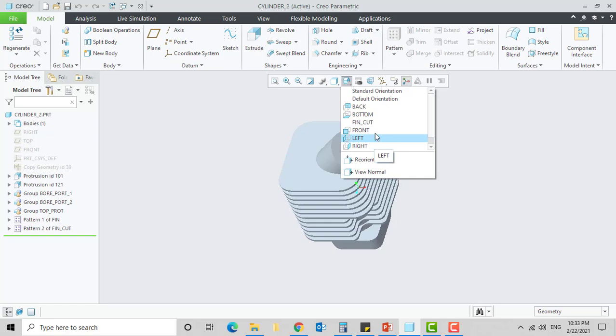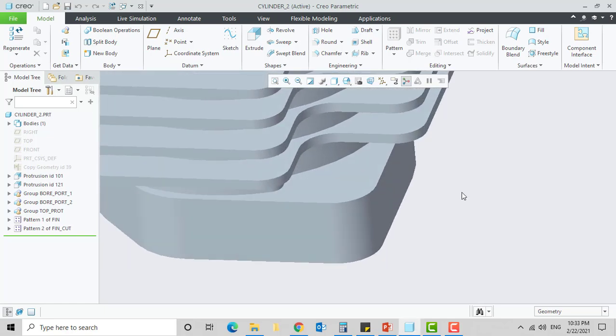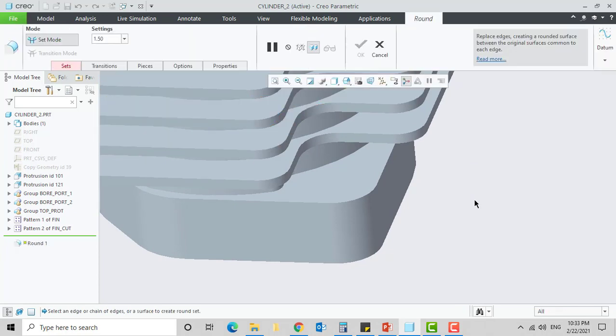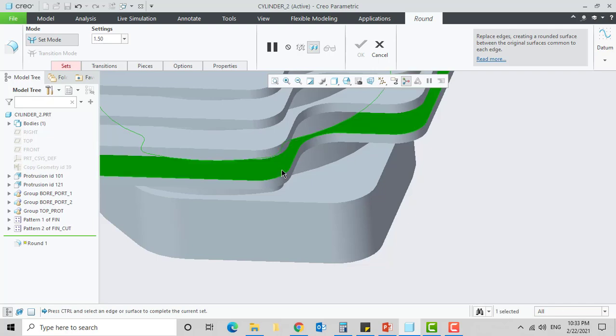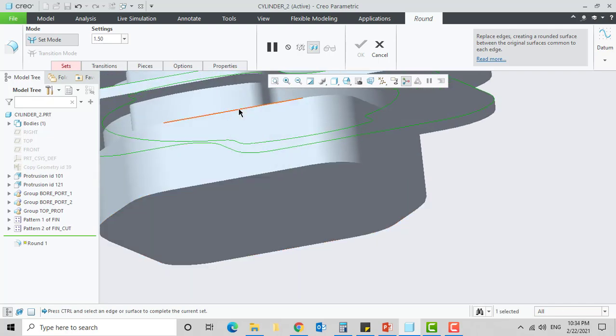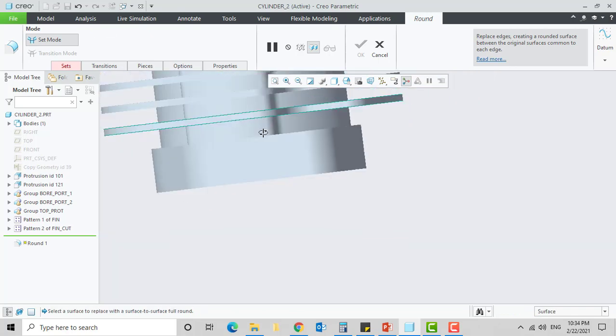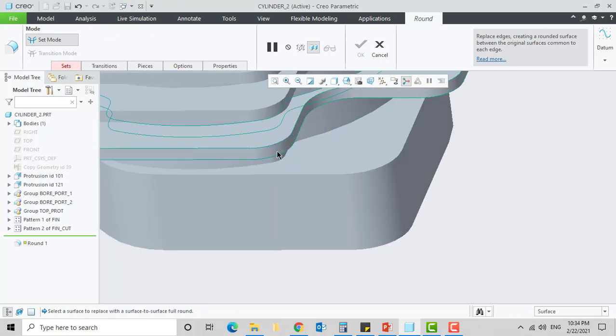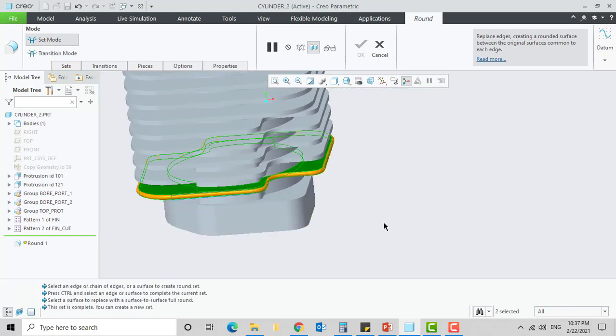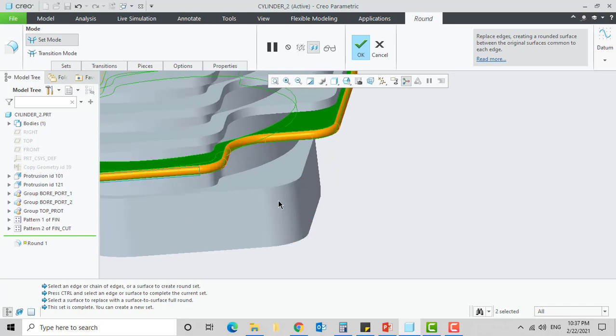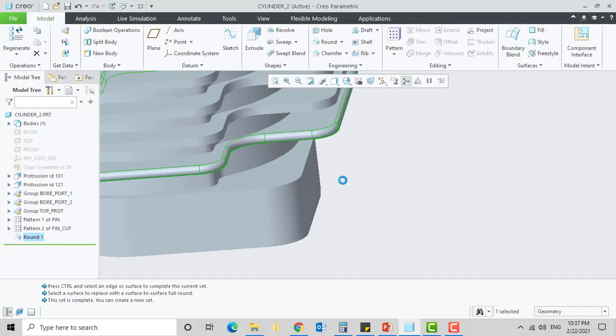Go to the saved orientations and select fin_cut view orientation. Select round from the round types drop down menu in the engineering group. Select the upper surface of the fin as shown. Press Ctrl button. Right click to query the underside surface of the same fin and select it. Now select the outer thin surface of the fin. Click complete feature from the dashboard. Now you can see the full round applied on that selected fin.